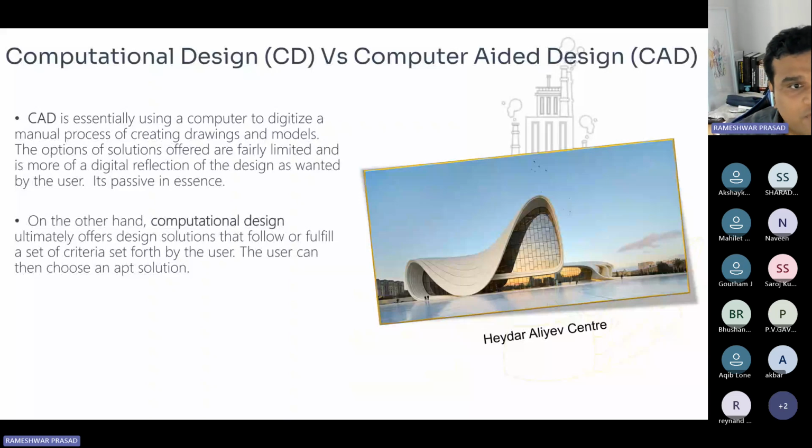Then the process slowly shifted to a PC where you started modeling in software like STAAD.Pro, initially DOS-based, using a mouse and a keyboard. Then you started drawing in AutoCAD and essentially digitizing that process. But there was no core logic involved. So whatever you put in, the computer did exactly that. So that is computer-aided design.